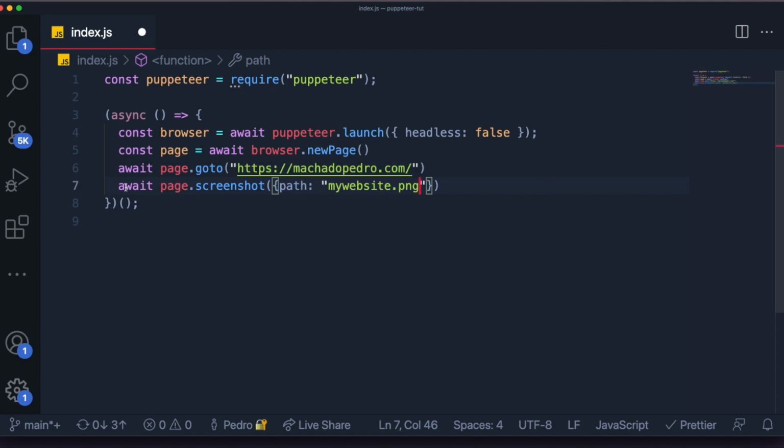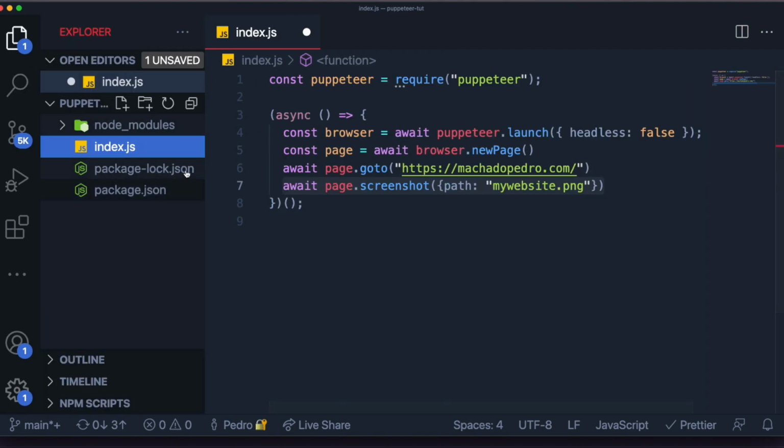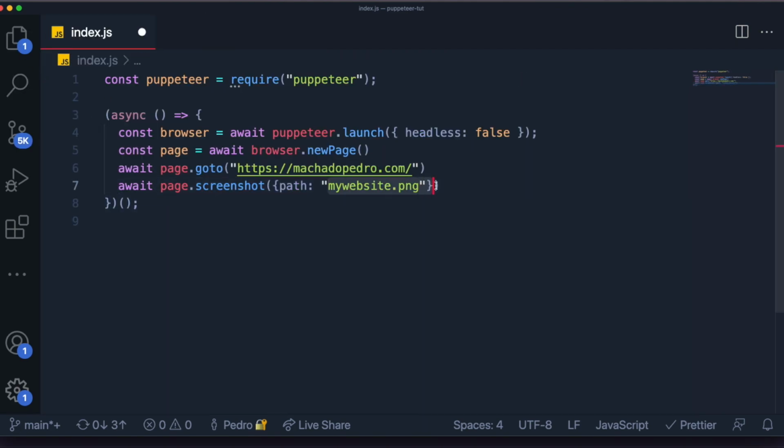So this is what I'm doing. I'm going to this website, taking a screenshot. It's going to save over here in my project, and I'm going to call it this. And let's see if this actually works.